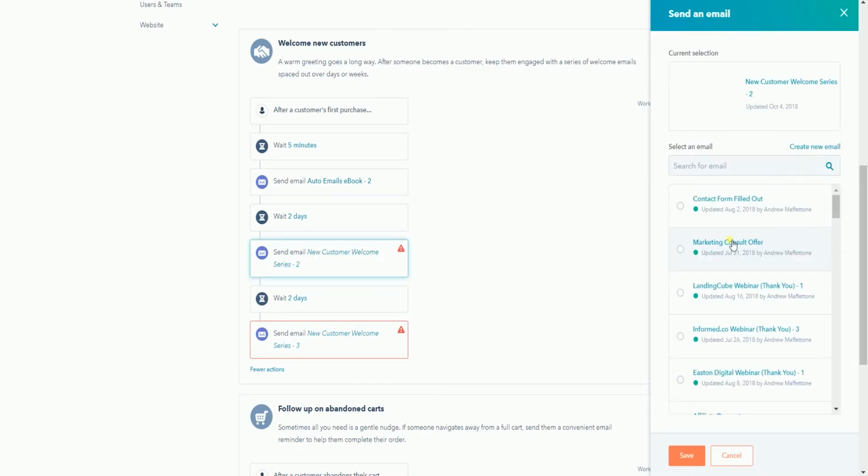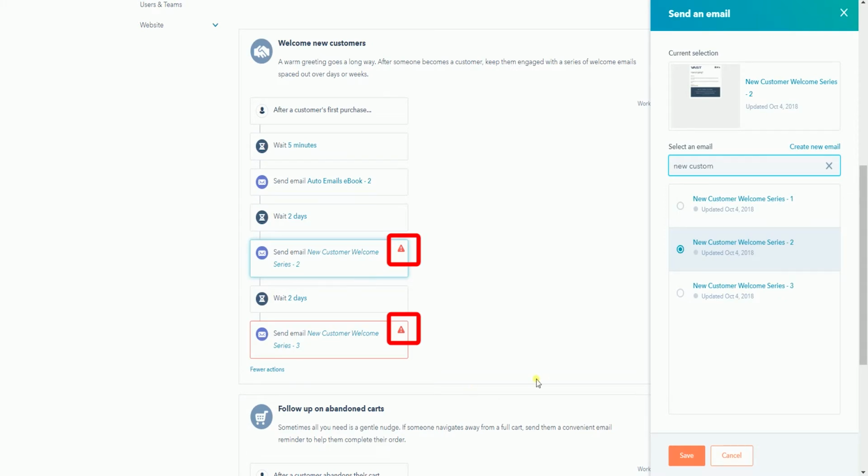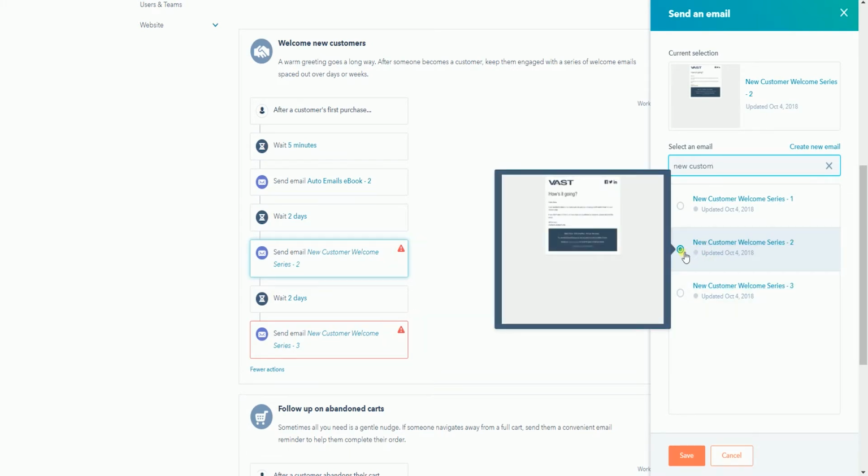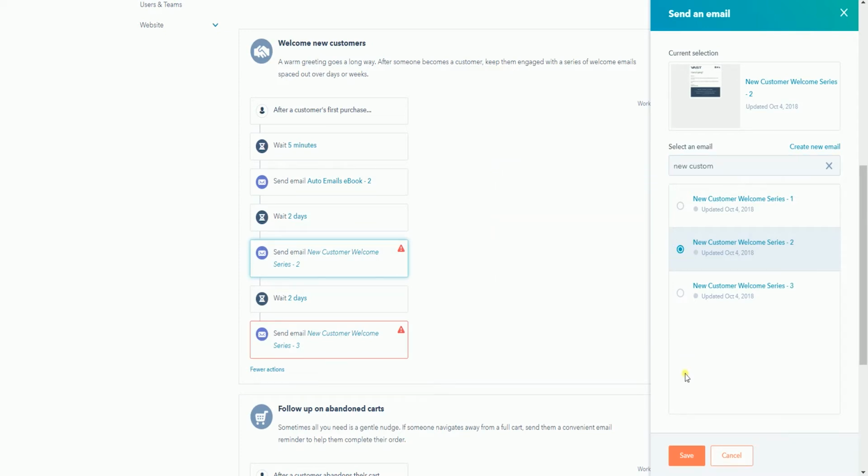Make sure that the email template is published before you select it, or else the email won't be sent and it will have a red exclamation mark. Now, if you see a red exclamation mark on the email action, this means that the email template that you have selected is not yet published.